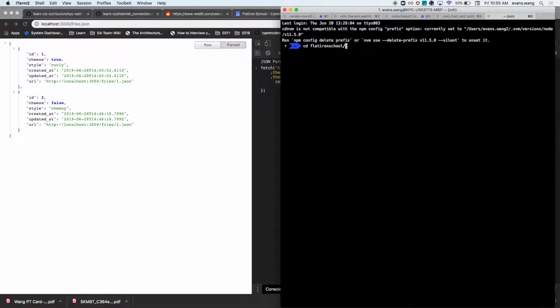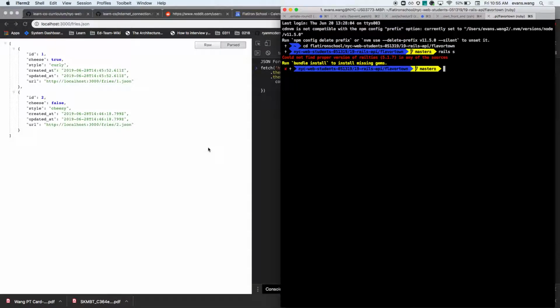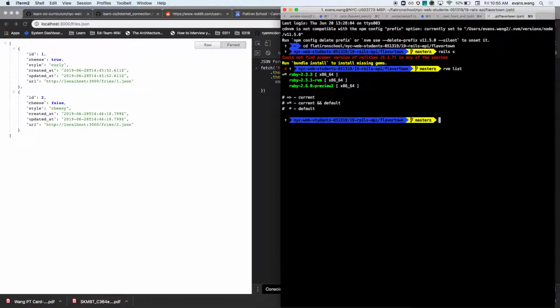okay, I think it's Flatiron School. You guys are 0513, and this is 19. And then it was Flavortown. Oh, just kidding. I don't have, what the? Oh. Sorry, I'm stuck on Ruby 2.3.3. I'm like a clown. I should probably switch to the default over there. Boop, boop, boop. Bam.